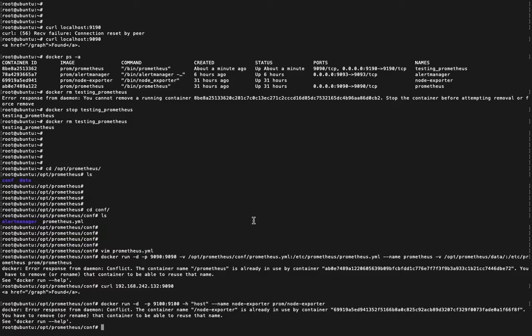So for that I have to run docker run -d to detach from the container, -p, and I'm going to use the default port 9093. Okay, so many things are coming up over here.